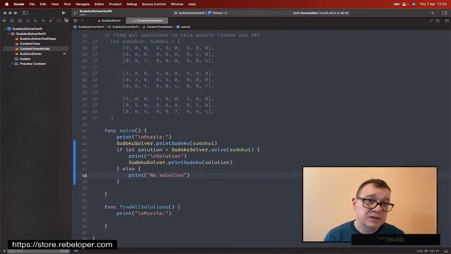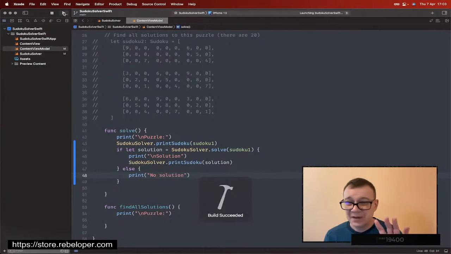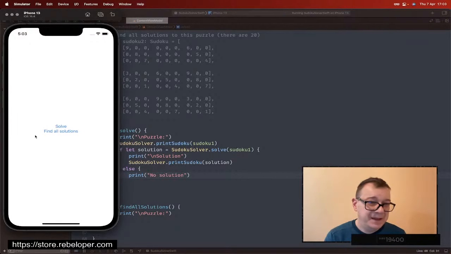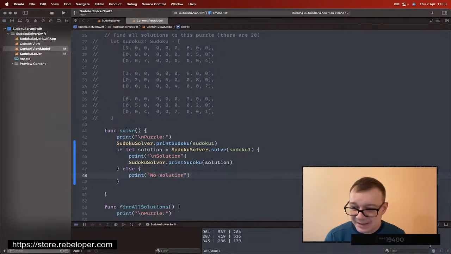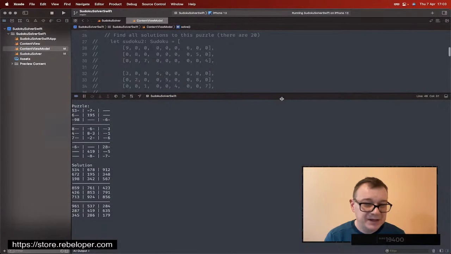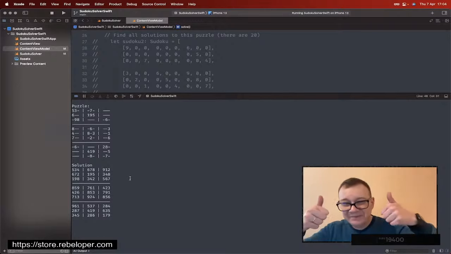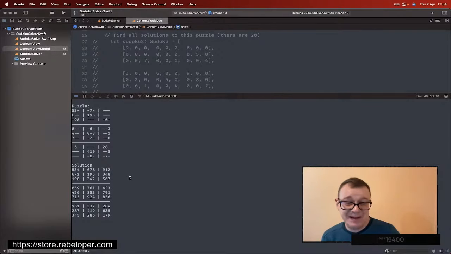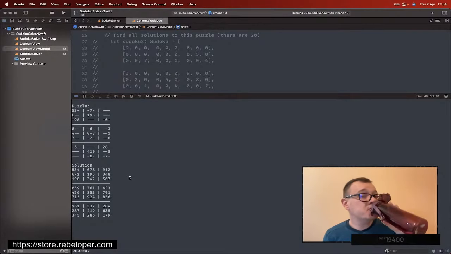Okay, so now let's finally build and run and see this in action. I know there's been a lot of coding, but it's been really fun. Let's see this, and let's tap on solve, and let's see what we got here. Okay, there we go. So the puzzle is this one. Yeah, we have these lines for the empty ones, and then here is our solution. So yay, it is working. But this is not the only solution. This is the solution that it just found. So let's see how we can find all of the solutions.